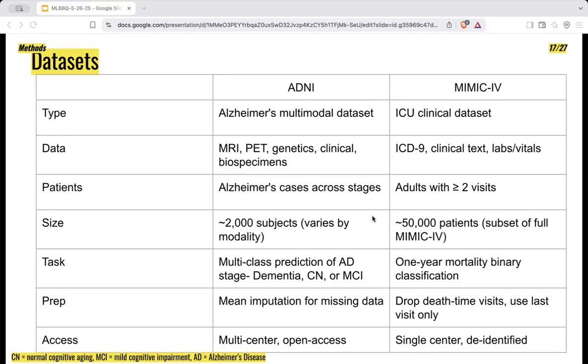And then we have the MIMIC IV data set, which is about subjects who had to go to the emergency room, and maybe they had to go to the ICU or something like that. What they were interested in here is assessing people who had more than 1 visit, and they wanted to classify whether the subject unfortunately died within a year of their first visit. So it's a binary classification task of the 1-year mortality of the subject.